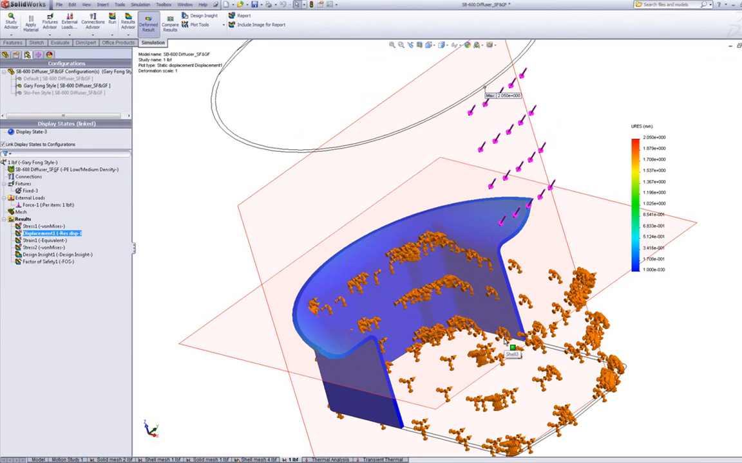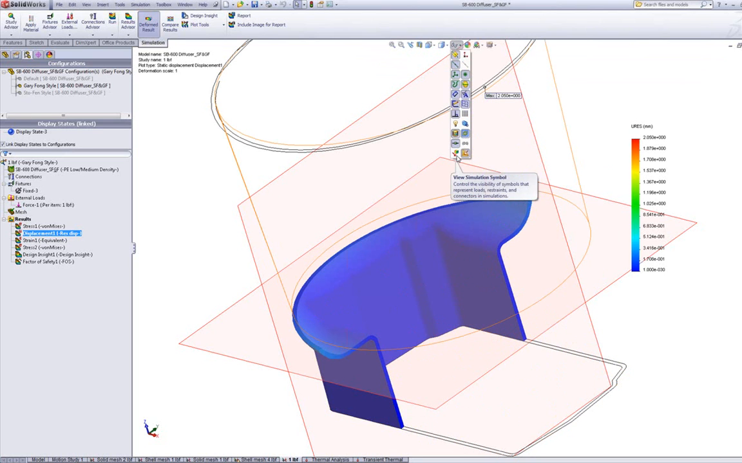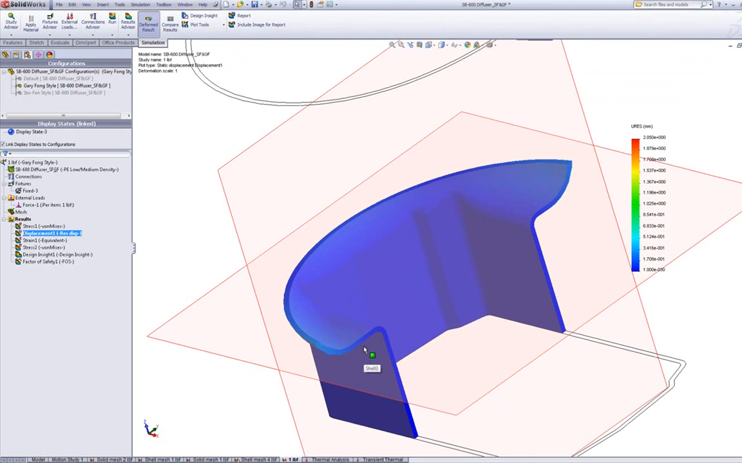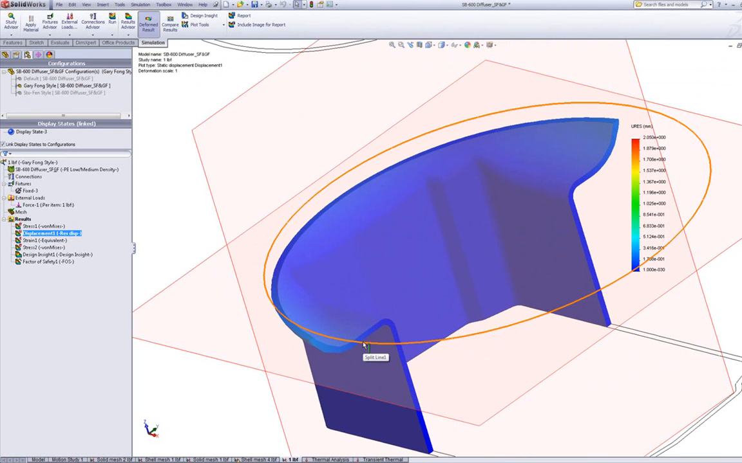Also, we have all of these different symbols that we have from our setup. I can go in and globally shut that off by going to my heads-up toolbar, going to my view settings, and I can shut off simulation symbols globally. This will clear up your models for analysis. So I can take a look at what's going on internally as well as on the surfaces of my design.